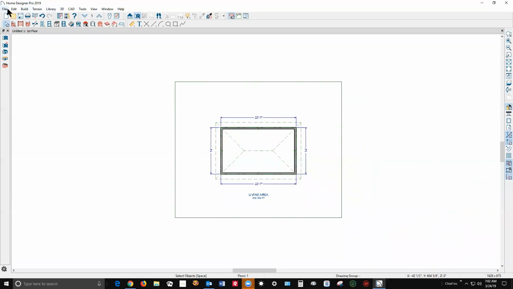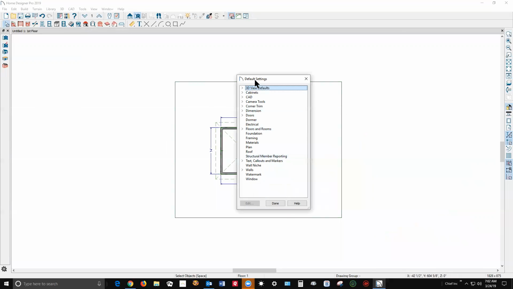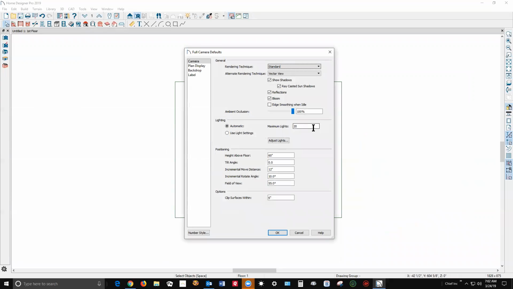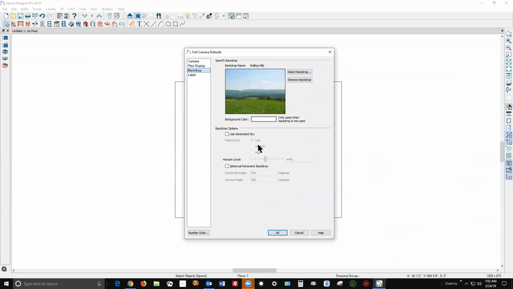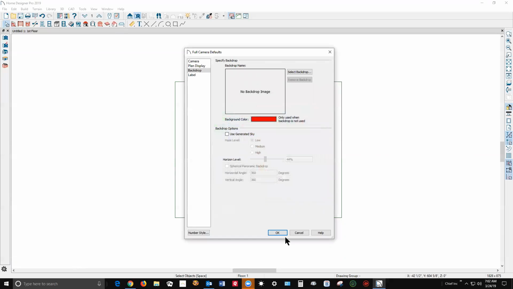I'm going to go over here to edit default settings. Most settings are in edit default settings. And here's camera tools. Here's a full camera. Go over to edit, backdrop, and remove backdrop. That removes the backdrop so that the background would be white, unless here under background color, you set it to a color. Just for fun, I'm going to set it to red.